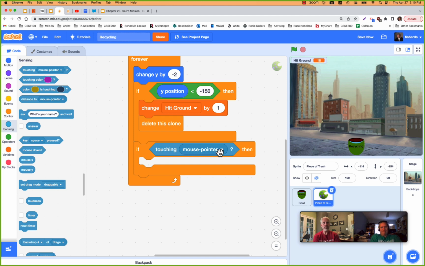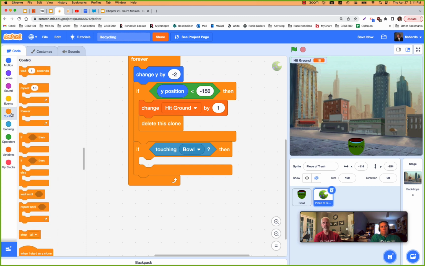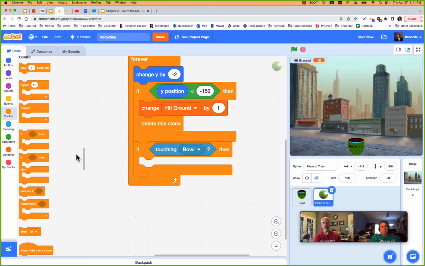And instead of mouse pointer, I want to switch it to saying, am I touching the bowl? So this piece of trash is the one whose code this is. It says, am I touching the bowl? And then the code that's in here will only run when you are in fact touching the bowl. Now, if you think about it, what do we need in here? Well, we need another if statement, but we need one of those fancy ones.